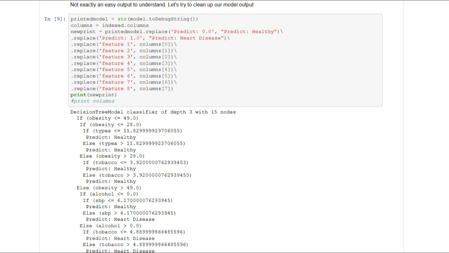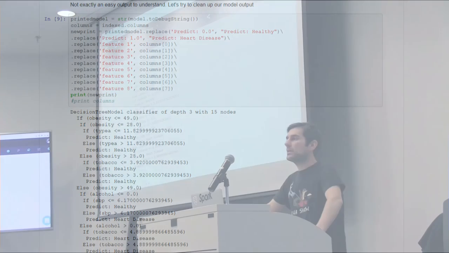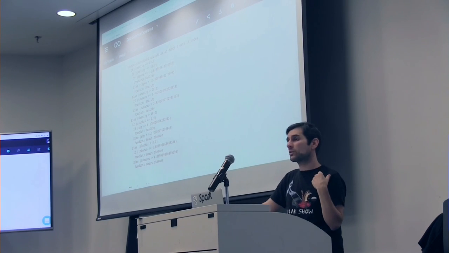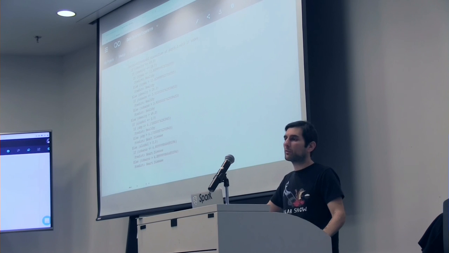So if obesity is less than 49, and then if also less than 28. So we're splitting multiple times on one variable. How does the algorithm produce an uninformative split like that? Shouldn't the impurity be? Yeah, so if we increased the information, because remember it defaults to zero, then it would prevent stuff like that.